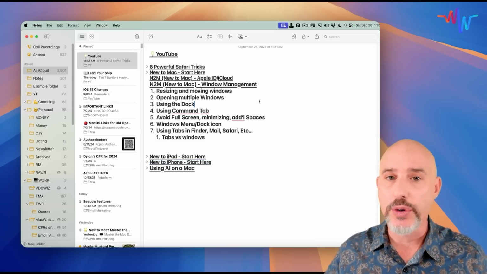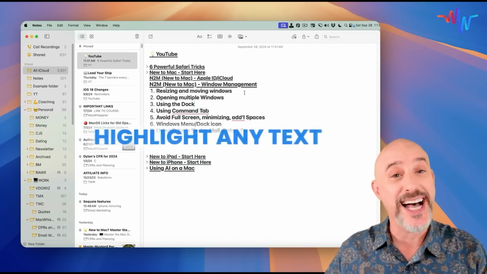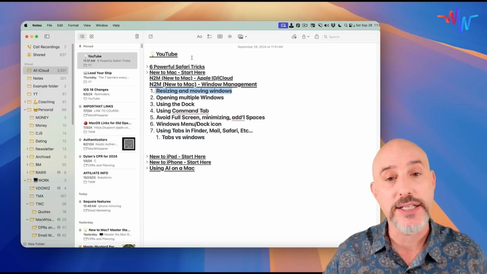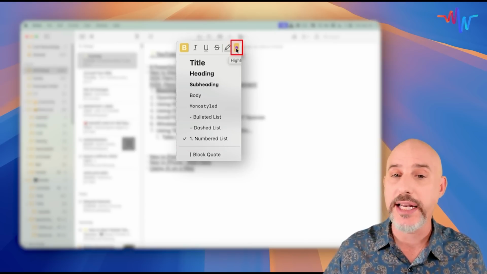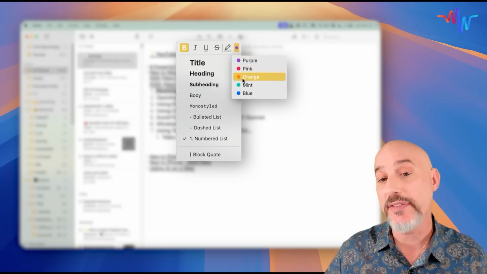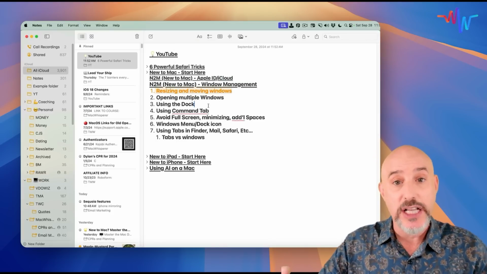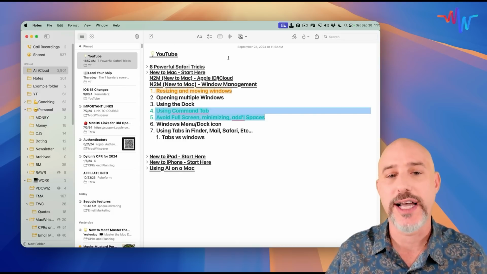But that's not the only feature they added into Notes. One of the other features is the ability to highlight text within a document. By selecting any chunk of text, you can come into that formatting bar here, and you'll notice this new highlighting button. You can change to any given color, and it will change that style so that that piece of text just pops out and is much easier to see, just like that.